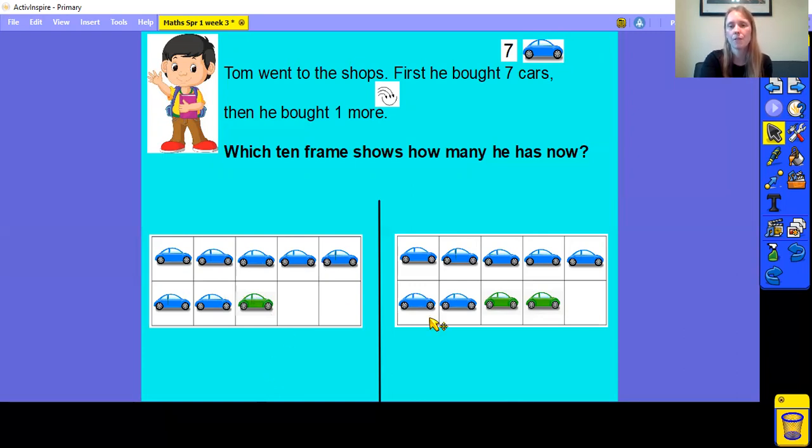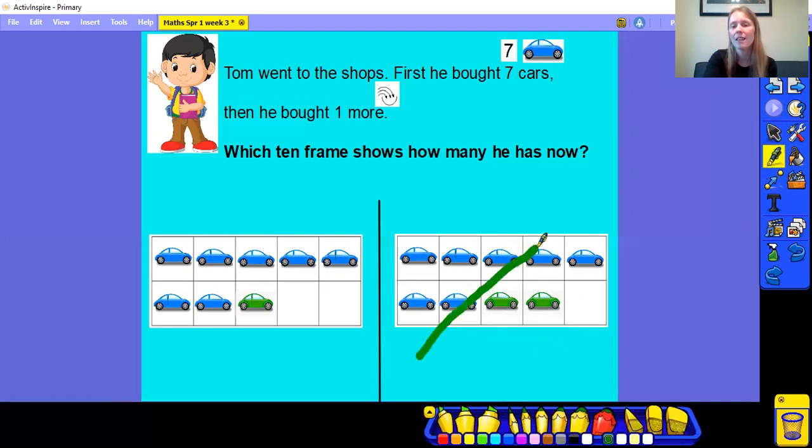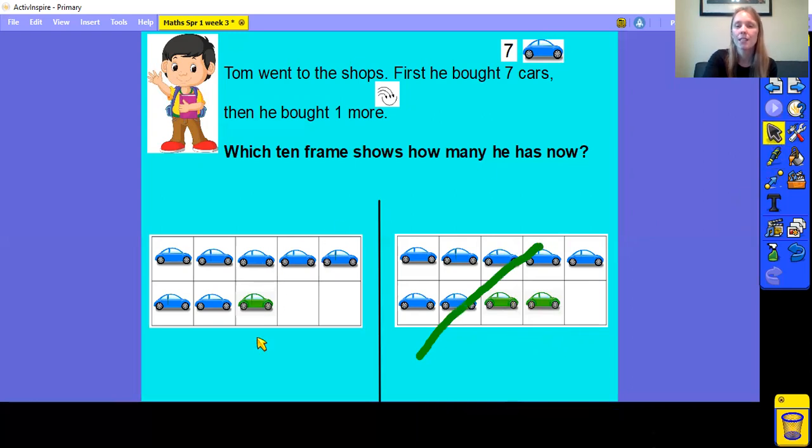But let's check this one first. Let's have another look. First, he bought 7 blue cars. Did Tom put 7 blue cars onto the 10 frame? 1, 2, 3, 4, 5, 6, 7. Yes, he did. Then he bought 1 more. Did he put 1 green car onto the 10 frame? Oh, no, he didn't. Tom put 2 more on. That's not the number that we're looking for. This one is not right. So this 10 frame shows us how many Tom has now.